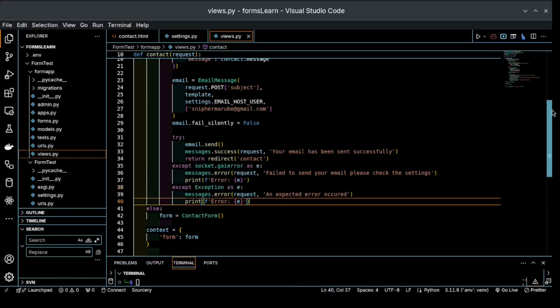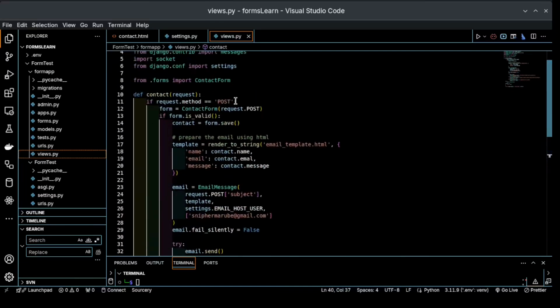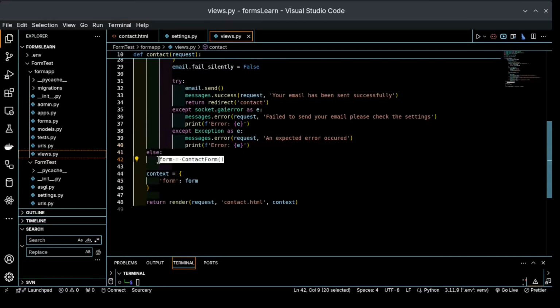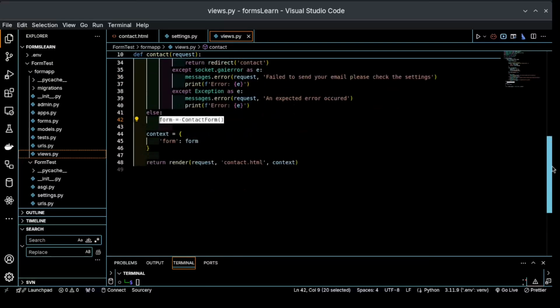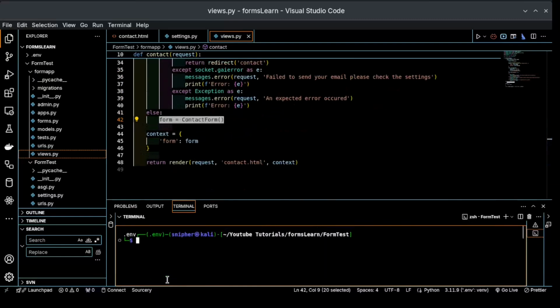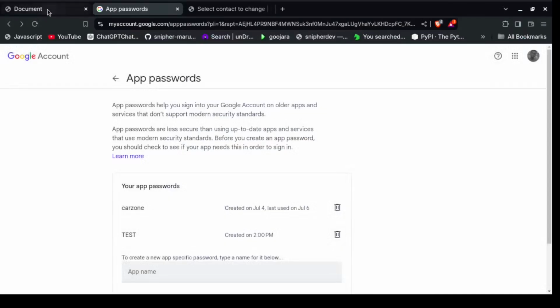Now the form rendering. If the request is not POST, remember we are using the if request is POST check, it means the form is being accessed for the first time or there is an error, so render the empty form. Now let's try and see if it's working. Let me run the server, python manage.py runserver. Let's go to the server when it's done.